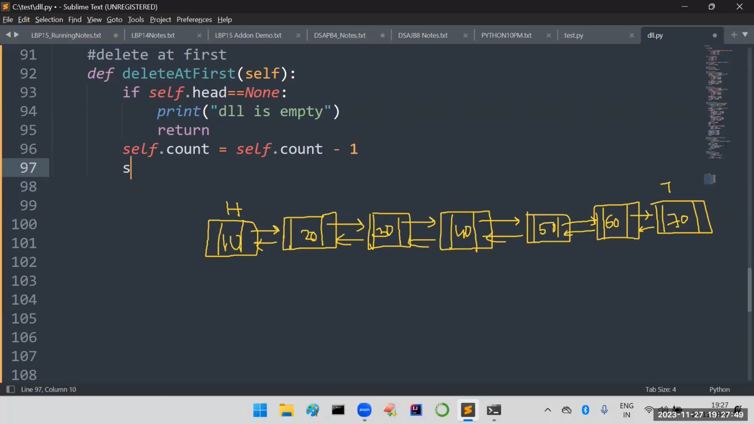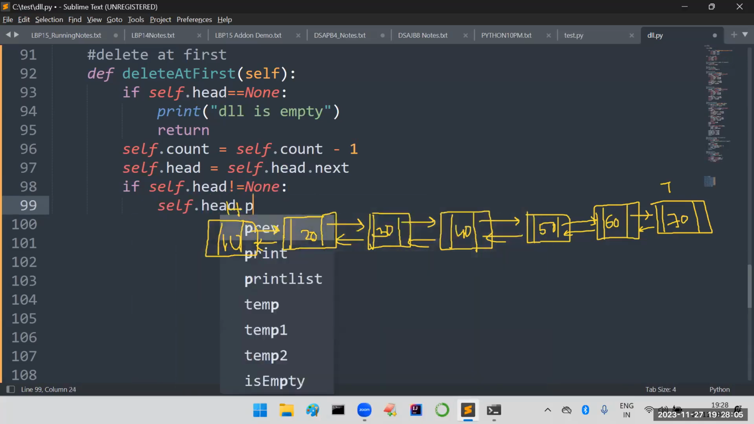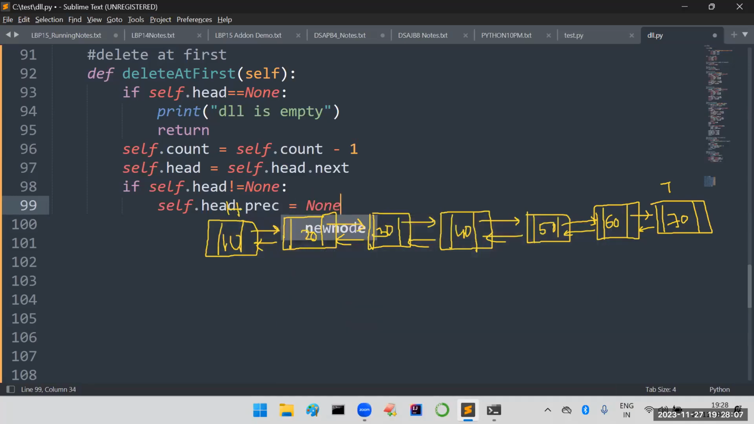Then, sir, it is very simple. Self dot head is equal to self dot head dot next. Suppose if self dot head is not equal to None, then I am taking self dot head dot previous is equal to None. So that's all. This is nothing but how to delete the element.